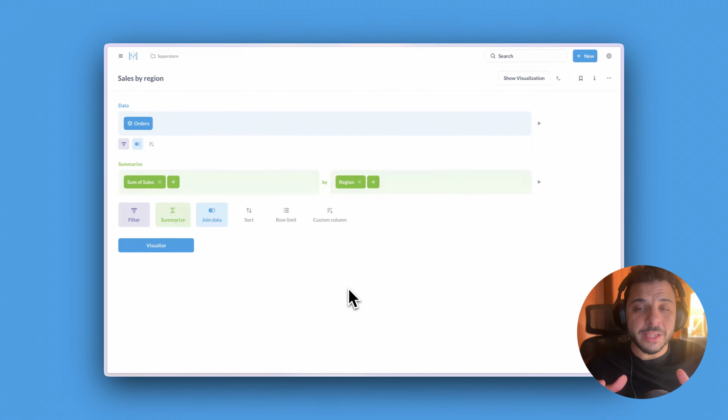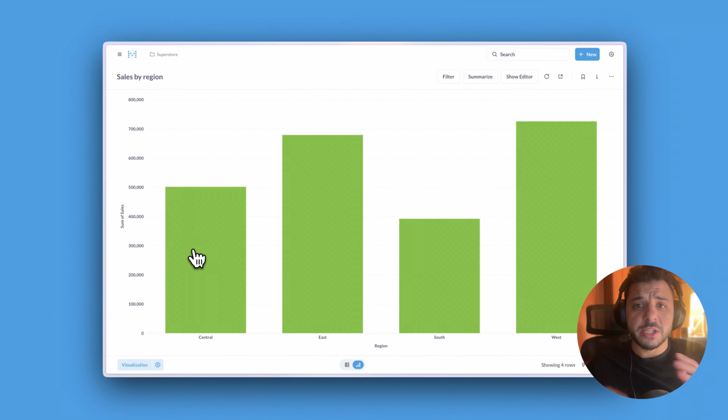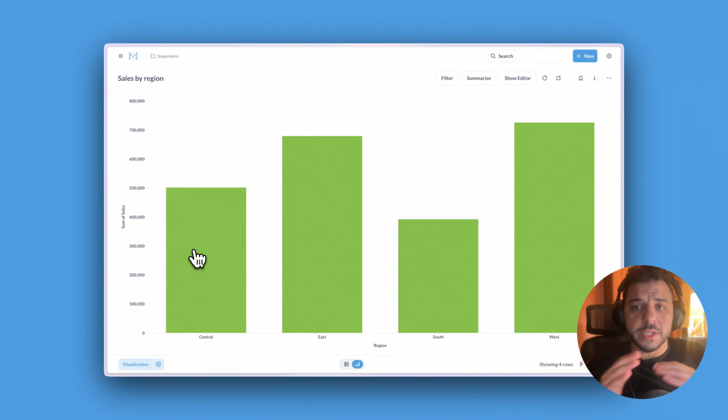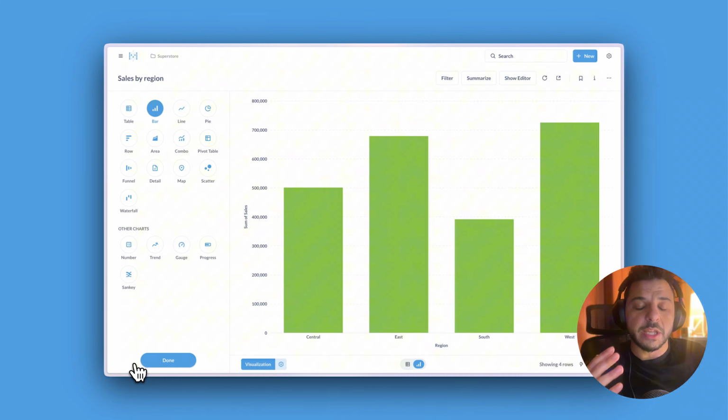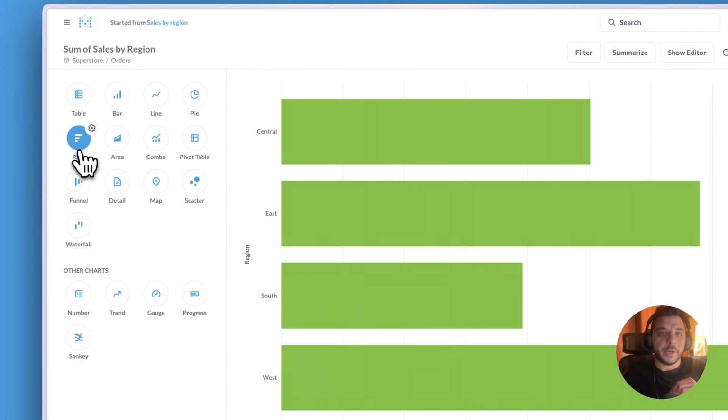In Metabase, to create and visualize a chart, you need to start from the query builder or from the SQL editor. Once you have set up your query, you press on visualize, and Metabase will generate a visualization for you. For example, here we have the same query that was built previously, and when I press on visualize, Metabase generates a bar chart by default. To change this bar chart to another type of visualization, you press on visualization, and this will open the list of other types of visualization.